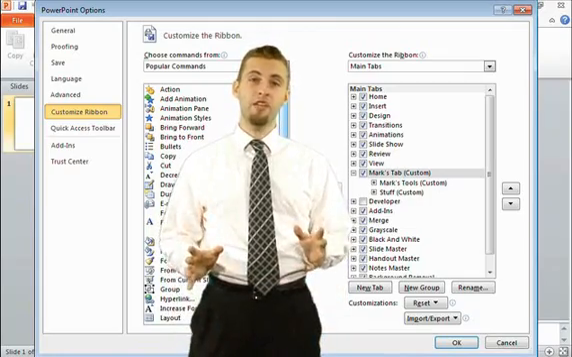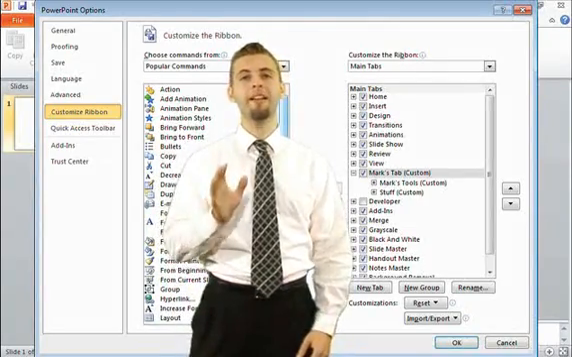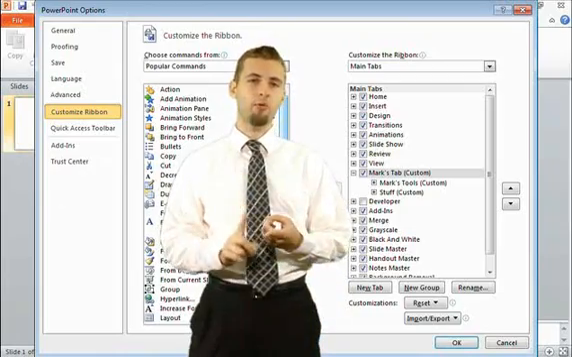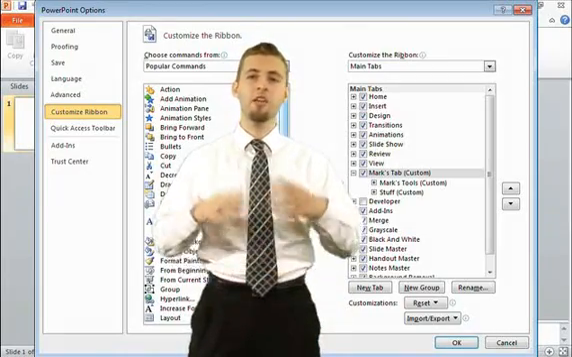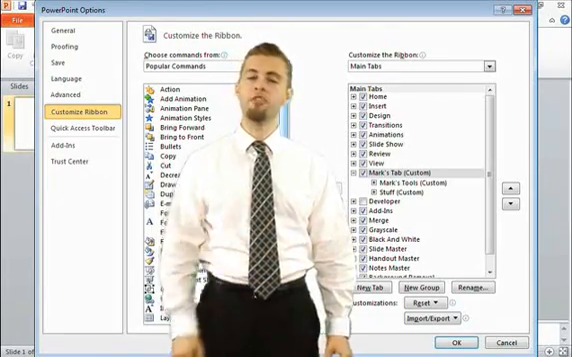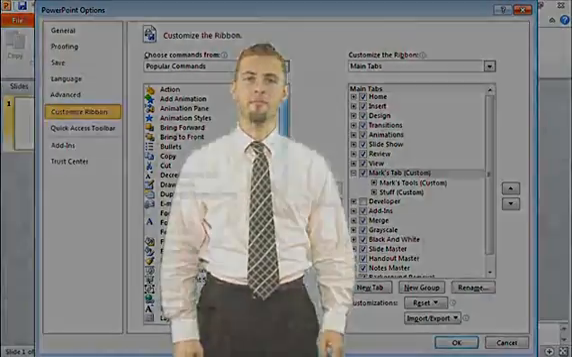One of the great new features in Office 2010 is being able to go in and customize the ribbon. We can add our own tabs, add our own tools to them, and do a lot of great things we couldn't do in Office 2007. Let's have a look.